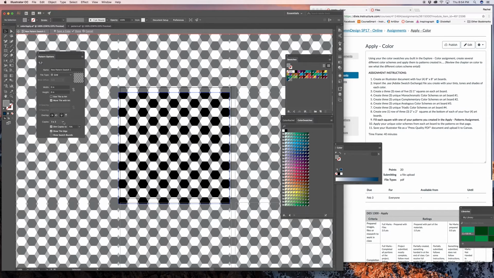apply those colors. So what we're going to want to do is, if yours are grouped, you may need to use your direct selection arrow, which is the white arrow, to individually select those shapes. Or if yours aren't grouped, you can maybe use your regular selection tool. But what we're going to do is start to take these shapes and apply our colors.